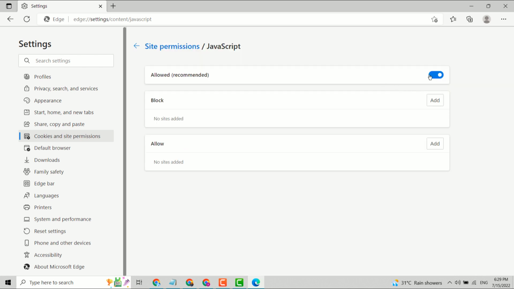Click on it and select to all in case it's disabled. So select to on and it's recommended. So this is the way you can enable and turn on JavaScript in Microsoft Edge.